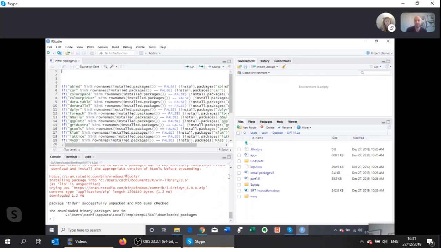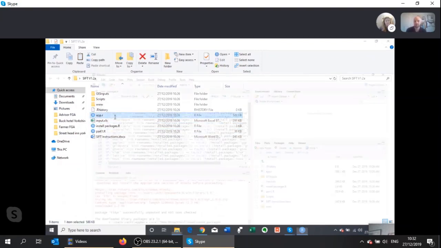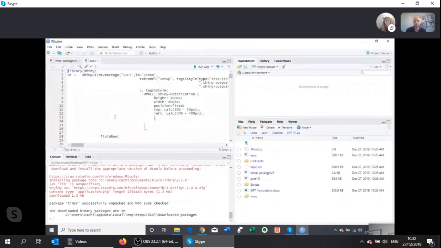So we just want to check this works. If you go back to the SIFT folder you have, you see you've got that file there called app.r. If you open that one up, perfect. So this is the code to actually run the software. There's lots of other files with bits of code which do specific functions, but this controls everything you see on the screen and all the displays and outputs and things like that.